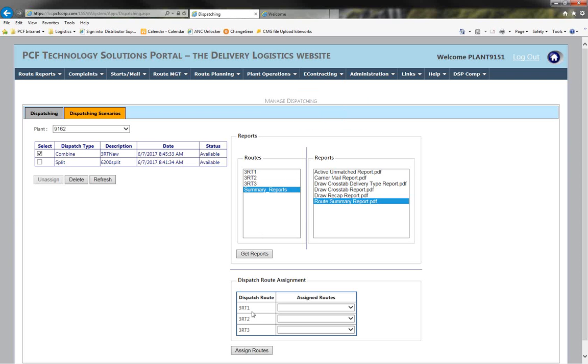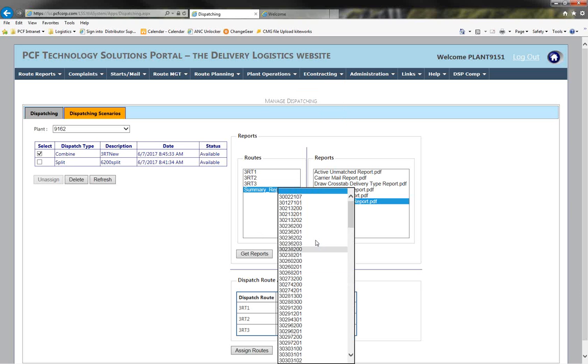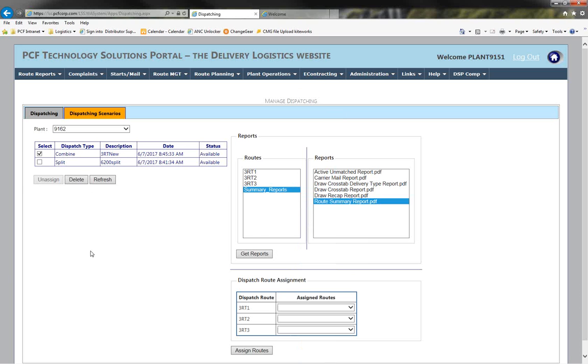And you could assign each of these new routes that were created to whatever route that's going to be delivering.